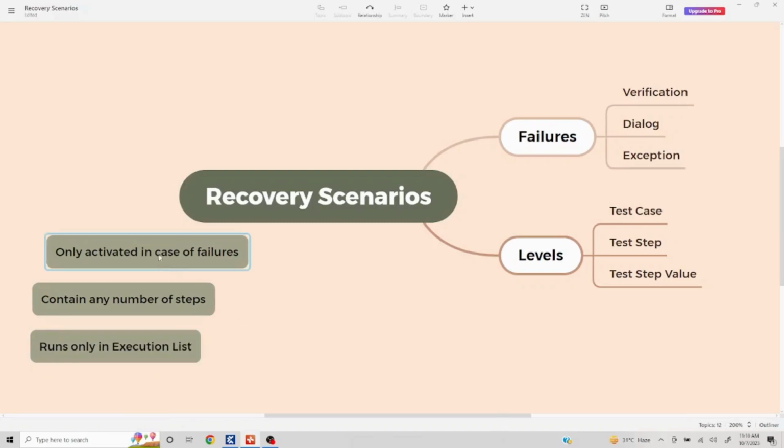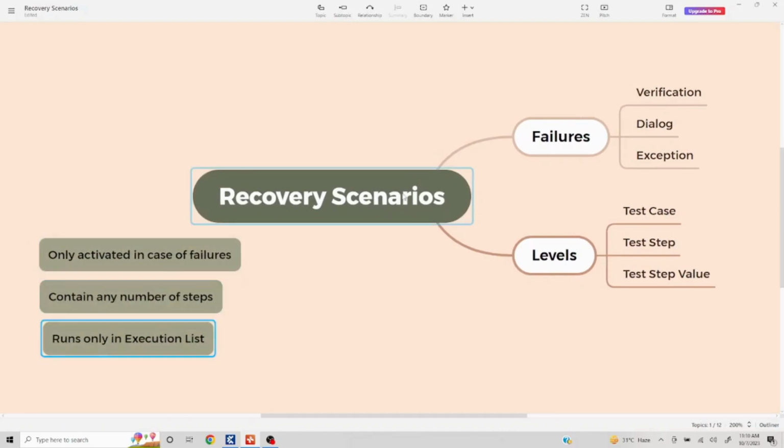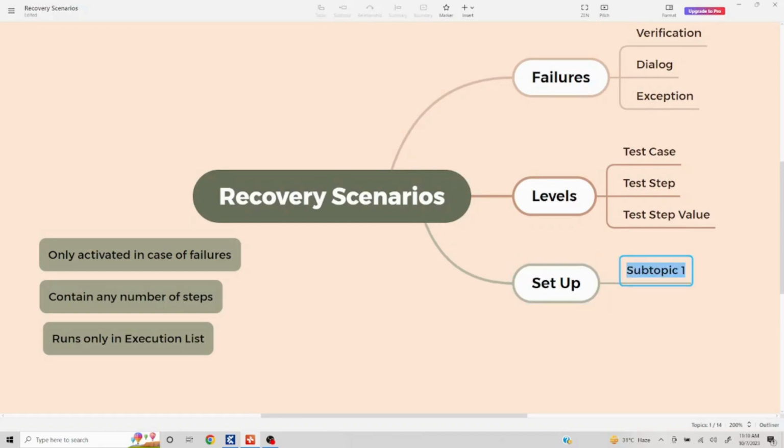Okay, so let's understand how do we do the setup. So few pointers about the recovery scenarios in the left section, and we'll talk about how to set it up and how to get started working with this. Okay, so for setting it up, the first and foremost thing is we need to enable this in the global settings. Enable in global settings.